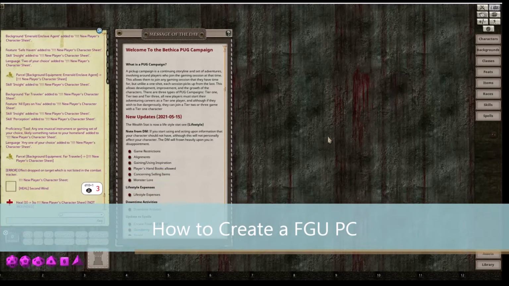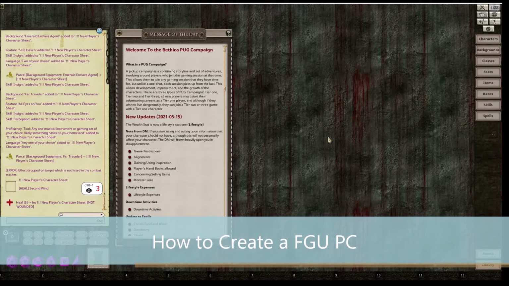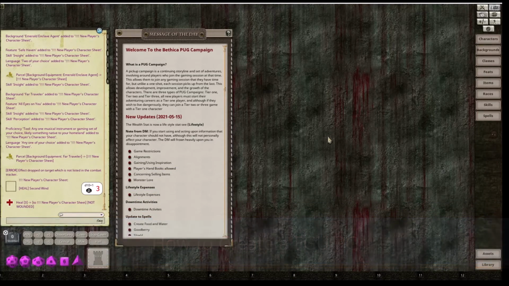Hello, my name is Warren Randall, and I'm going to show you how to create a character from scratch in D&D 5e for Fantasy Grounds Unity.